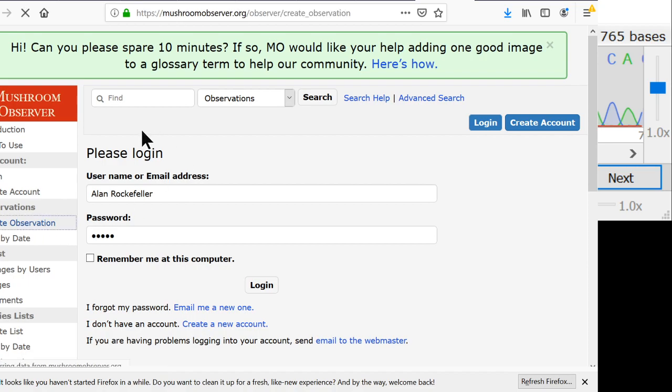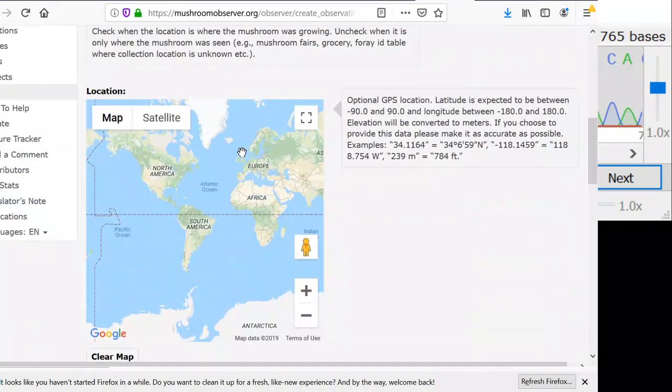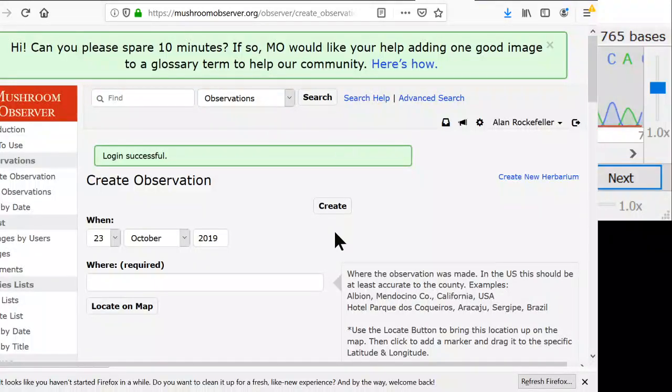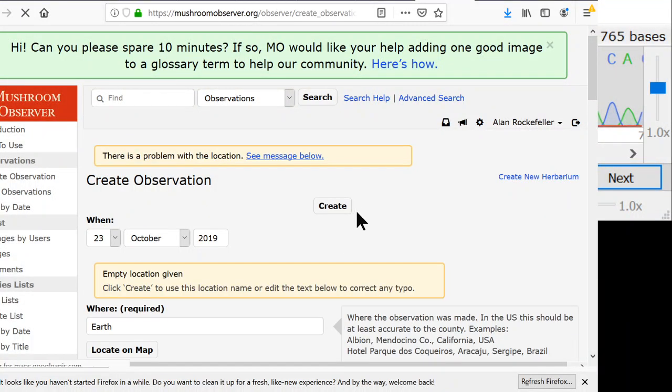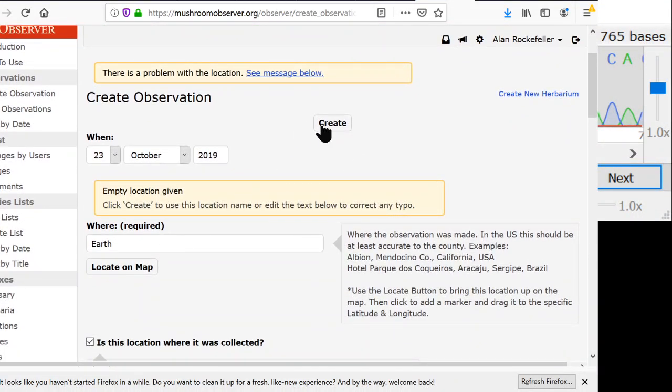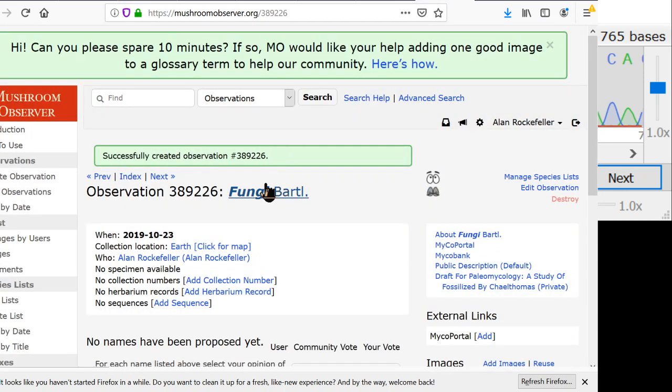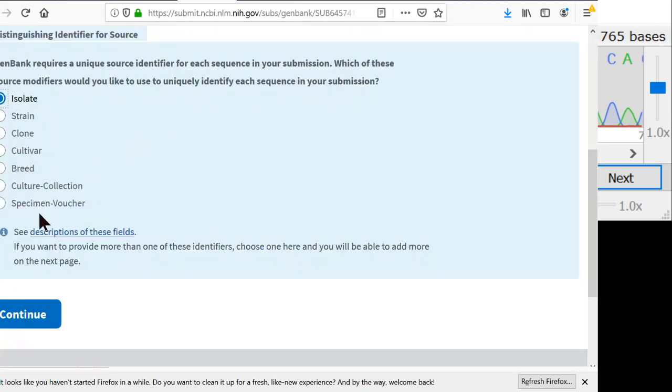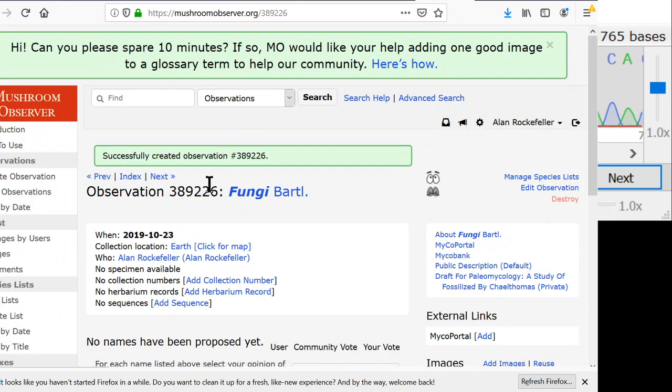And what I'll do is I'll create an observation. I'm just doing this to get the number because I don't have to put in all this data entry right now. So for now I'll just create a blank observation, but that'll give me a number. And the number I got was 389,226. So back over here, our required field will be isolate. And I'll just copy that to the clipboard.